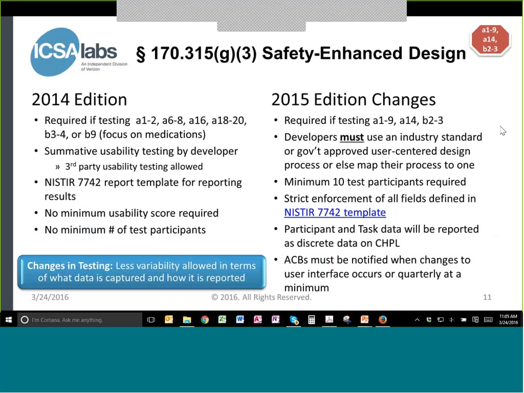So the first one we're going to talk about is G3, Safety Enhanced Design. Those of you who have tested under 2014 will probably be very familiar with a lot of the basic requirements for this criterion. They're very similar to 2014, but there's been a lot of changes to the nuances and the details in terms of what's required.